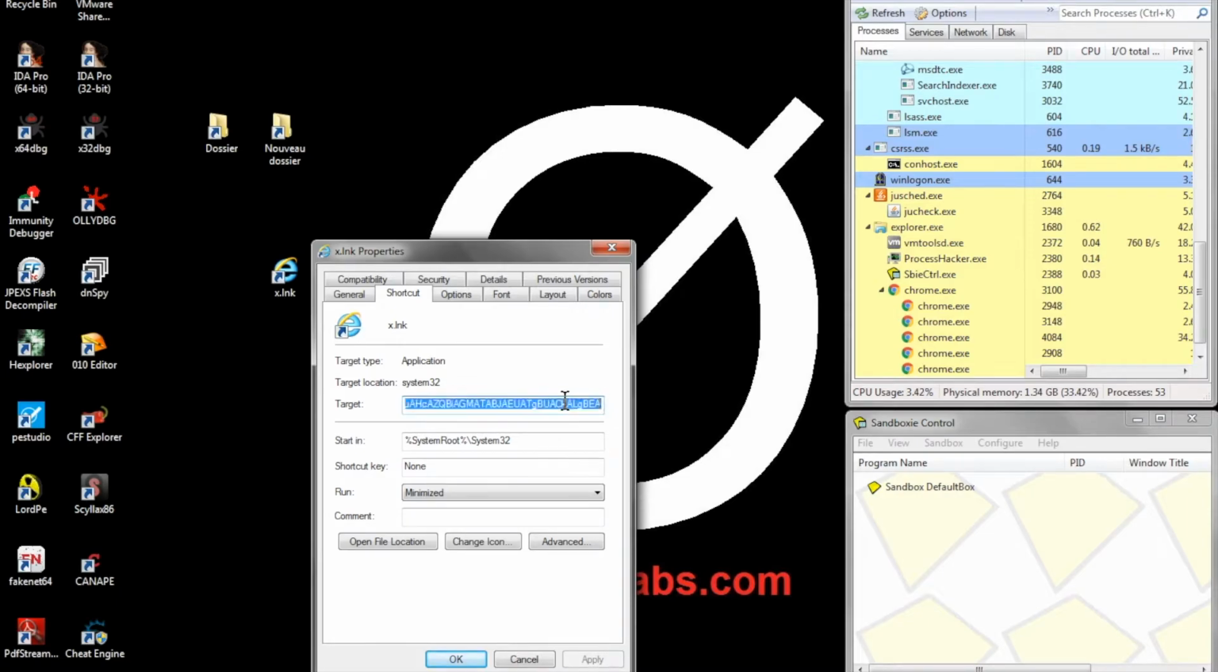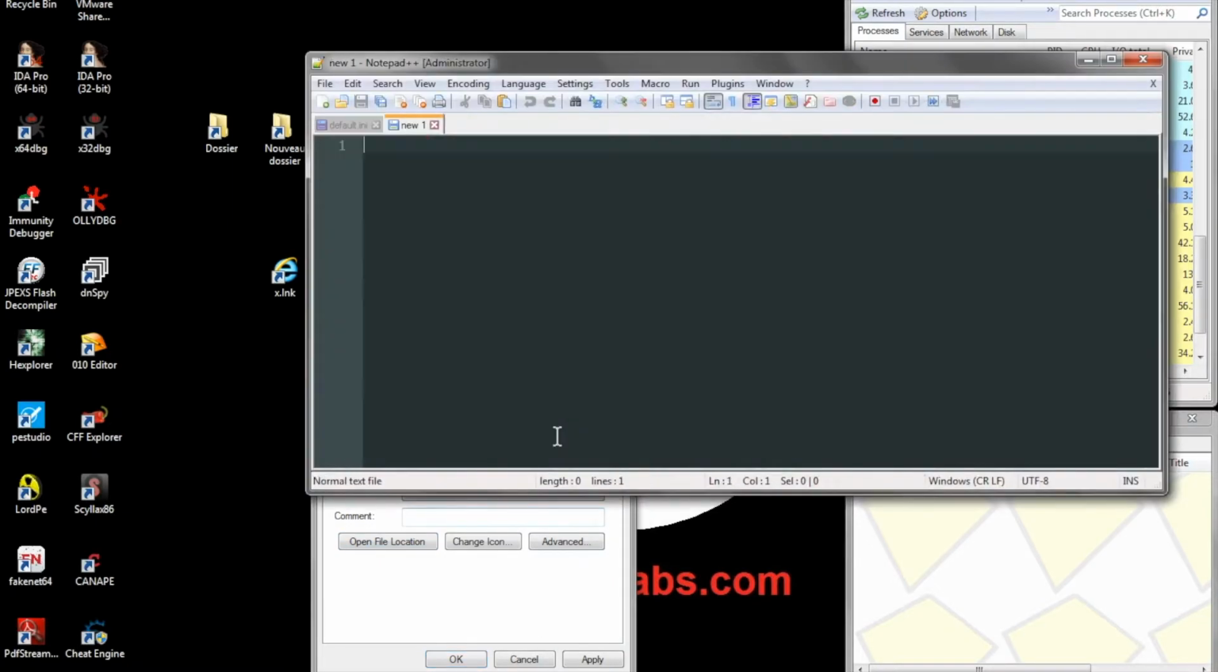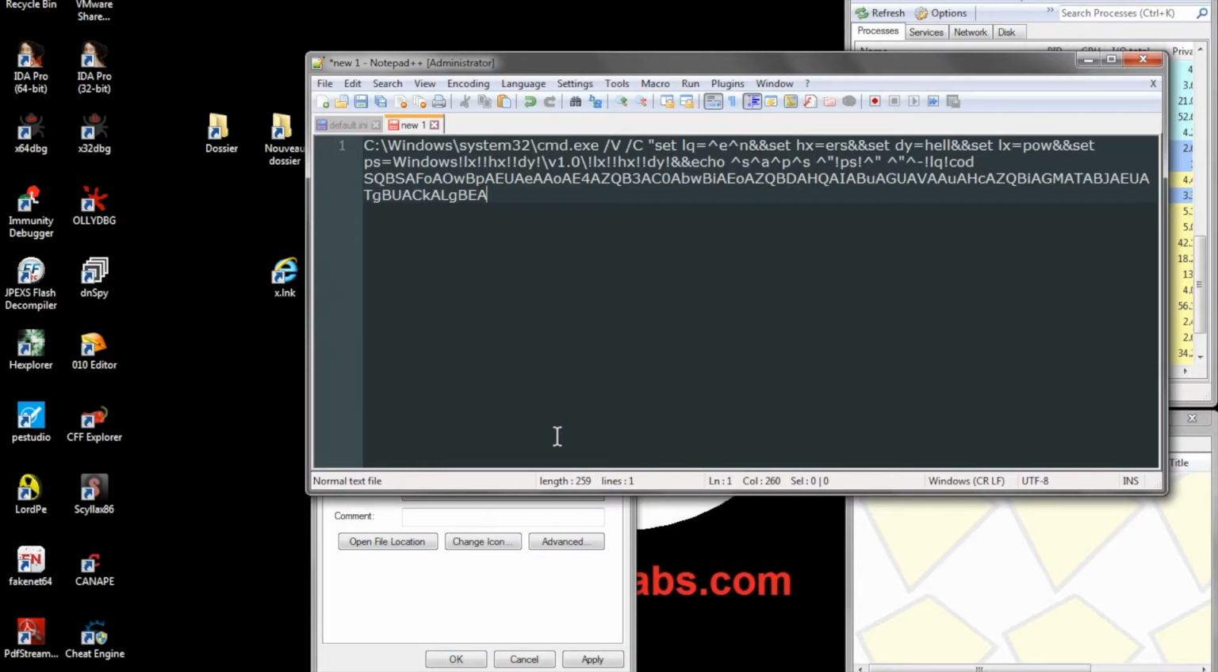Whole bunch of stuff. So what we can do is go ahead and copy that out to a notepad, paste that out, and then we can get a clearer picture of what's going on in it. So it's obviously launching command prompt, and then we see that it's setting some variables here.